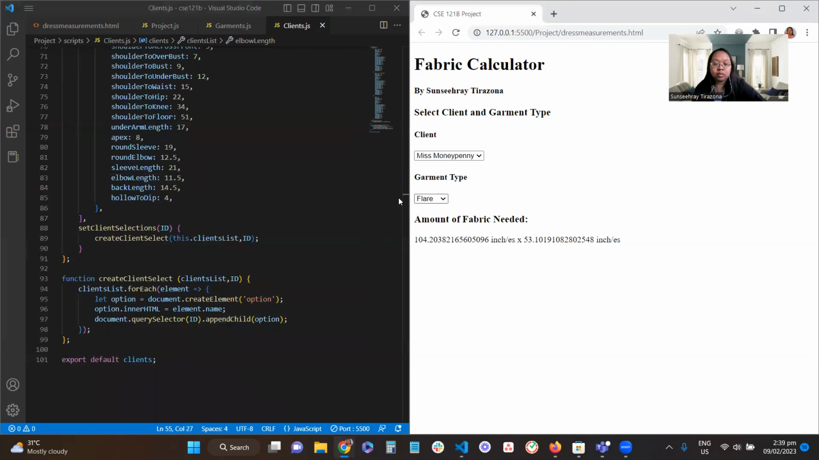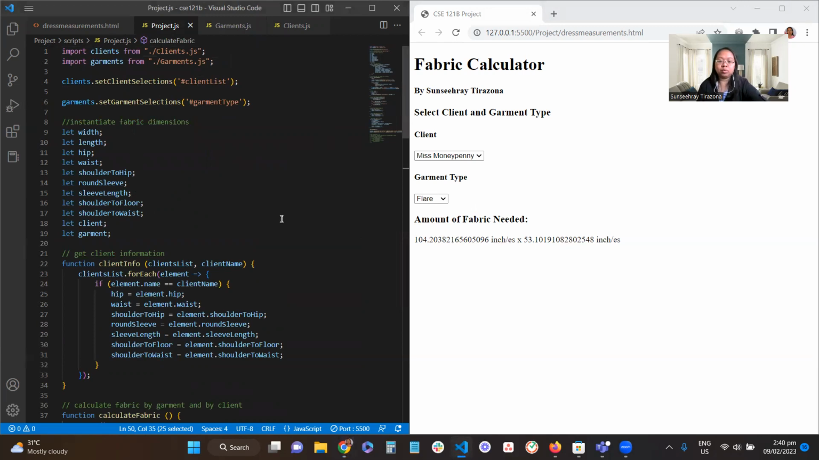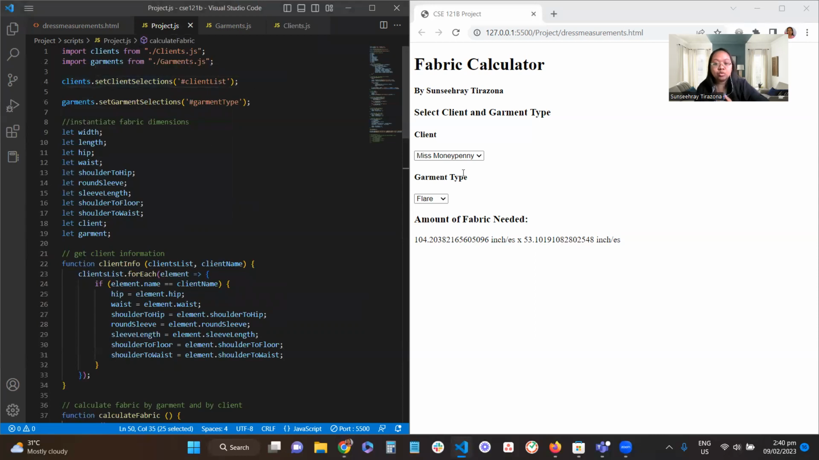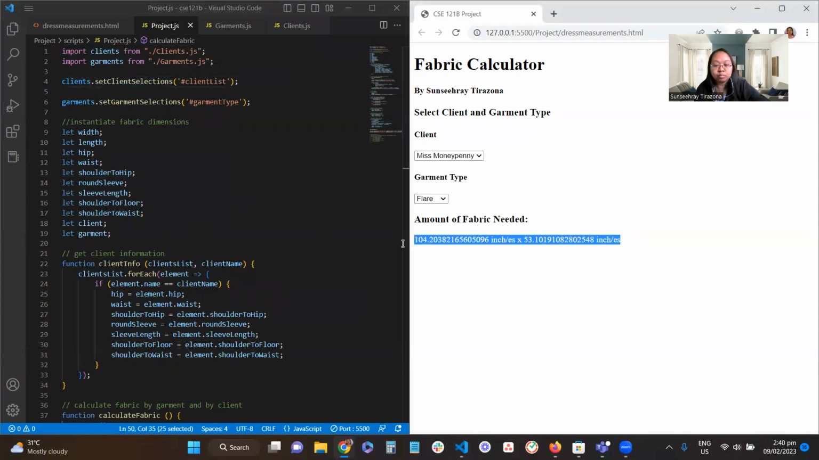And the garment module just basically tells this what garment types are there, which is the bodies, the sleeve, and the flare. And then it's in the project.js where I put the main things and where garments and clients are used and called in. So there I imported them and then used the functions in them to generate these drop-down menus. And the following codes are just to calculate the information needed here.